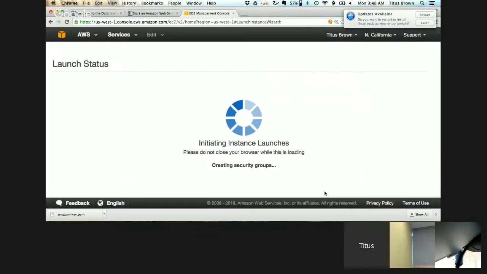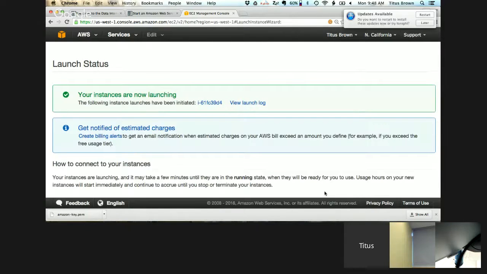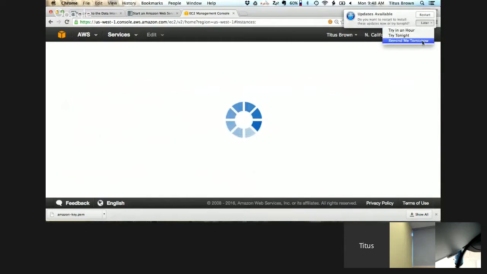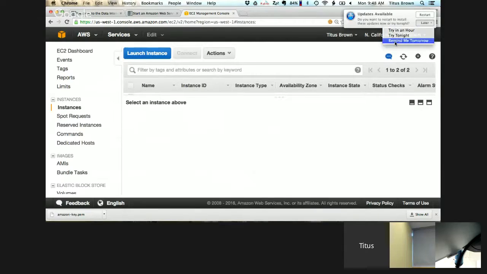So click on Launch Instance. Okay, as of clicking Launch Instance, you're now being charged for your use of Amazon Web Services. And let's go click on View Instances.